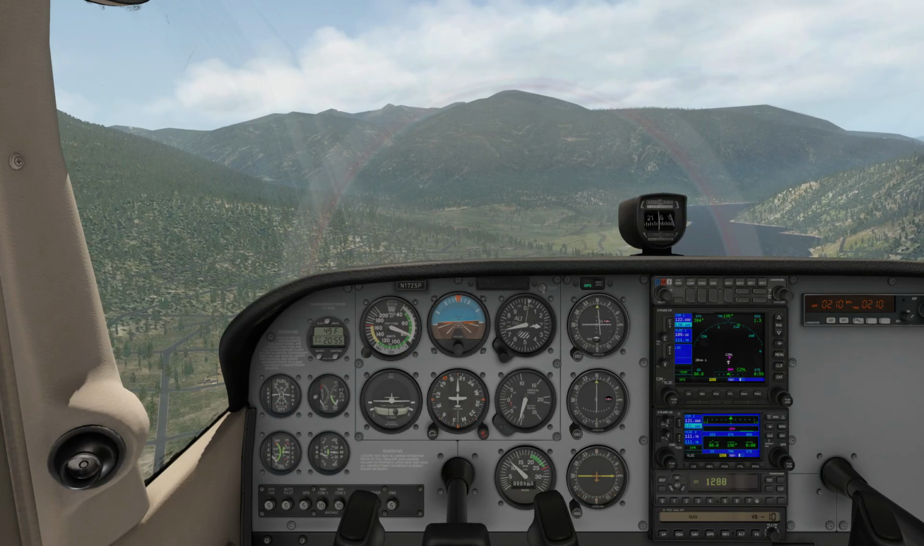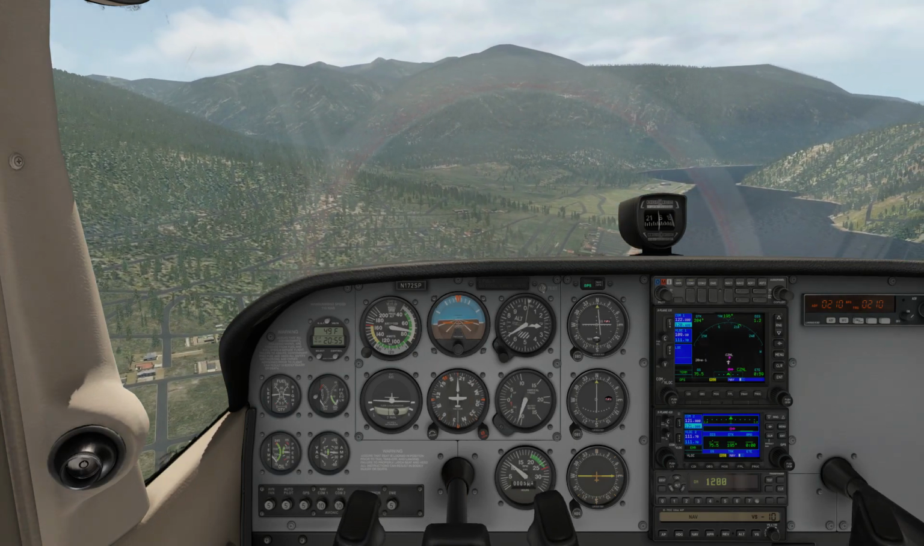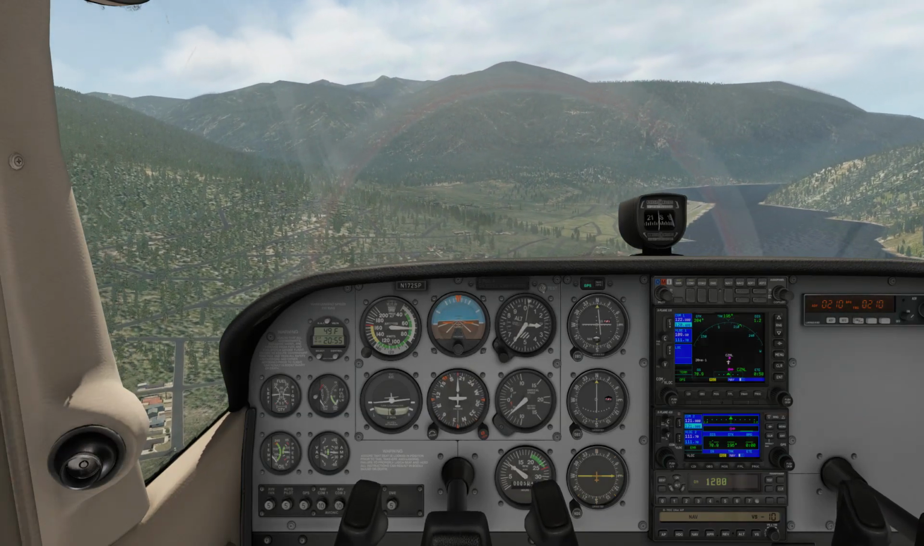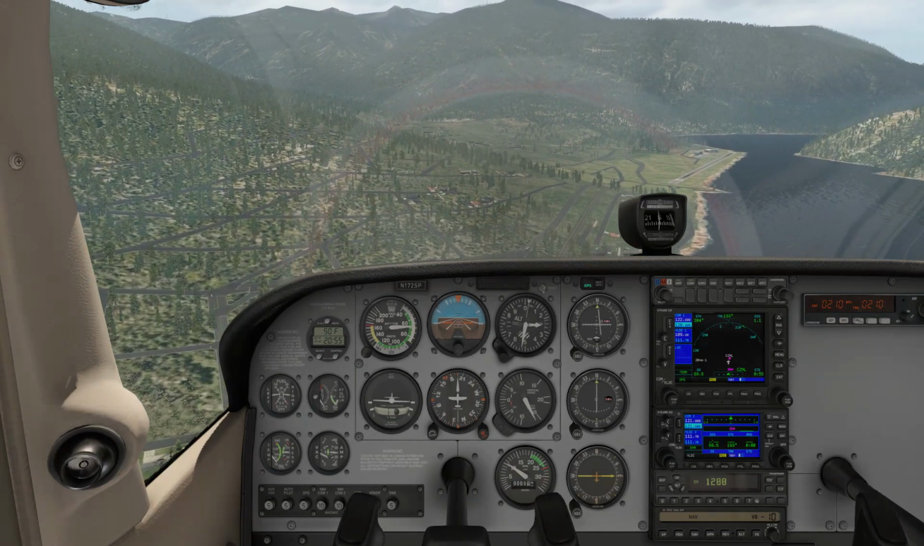Put another level of flaps on. And let's get our third on here. We probably don't even need our third, but let's do it. And I'm trimming the aircraft forward for 70 knots.